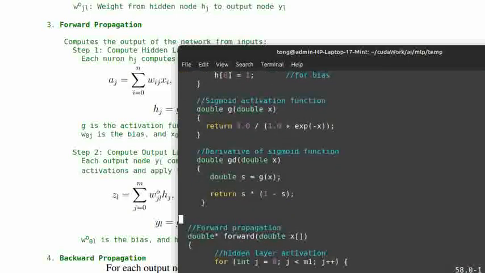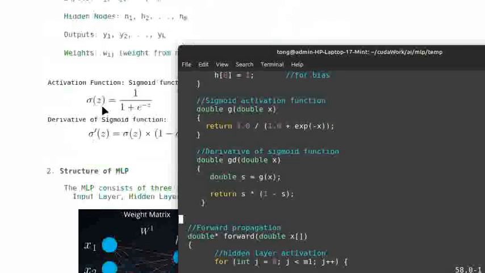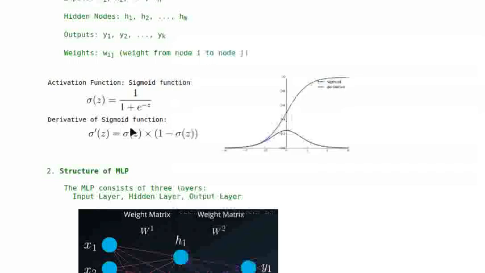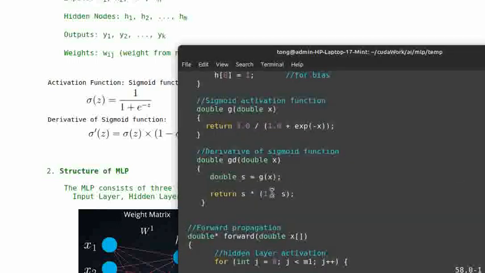This is the GD, sigma dash, the derivative of the sigma function. It is equal to sigma times 1 minus sigma. Here S is the sigma. So the derivative is S times 1 minus S. If you're passing directly the parameter s, then this line could be omitted. But for clarity we do it this way even though it takes a longer time.